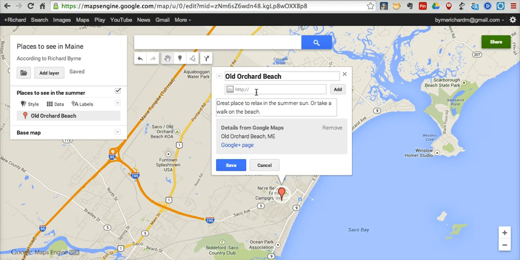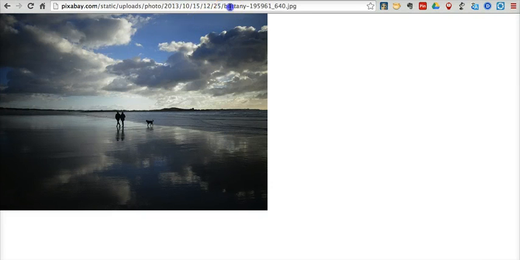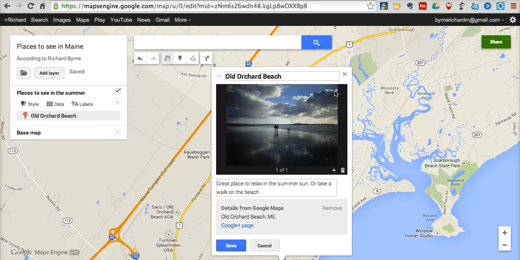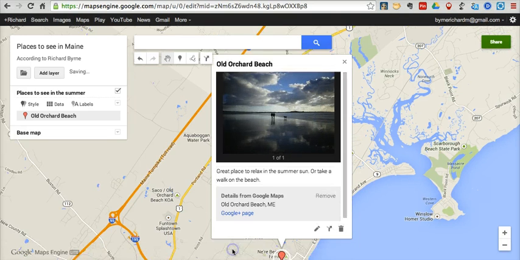I want to add a picture to this place mark. To add a picture, the picture does have to be hosted online somewhere. And I have a picture here that I found on Pixabay, which is a source of free public domain pictures. I'm going to copy that link and put it here in the image field and add it. And now that picture has been added to our place mark. Let's go ahead and save it.